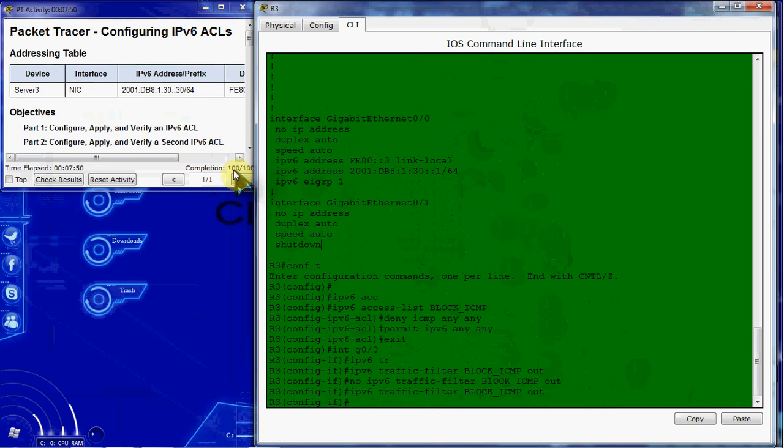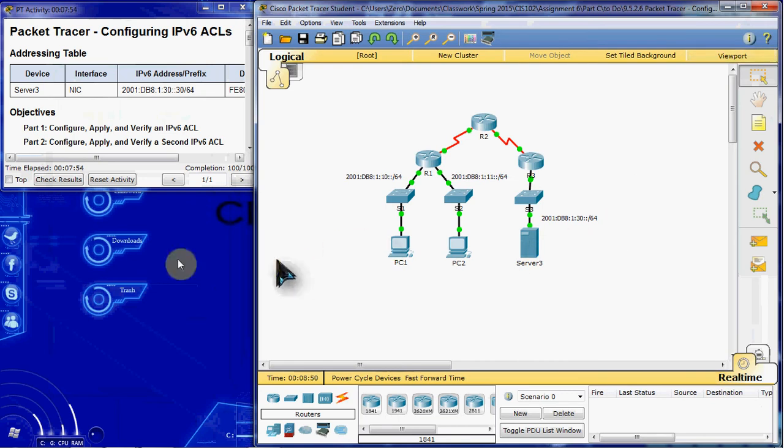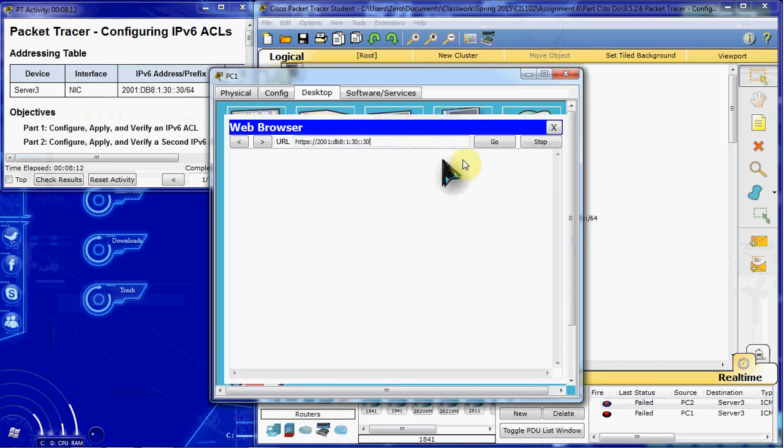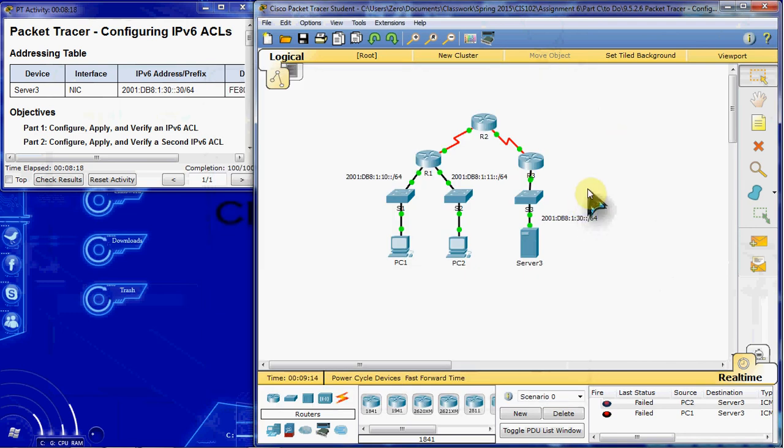Now our completion rate should show 100%, and we can verify that because we should no longer be able to ping this server at all. Doesn't matter what device we use, we shouldn't be able to ping from these networks over to our server. But PC1 should still be able to access web pages on that server. So it looks like everything's set up correctly there.